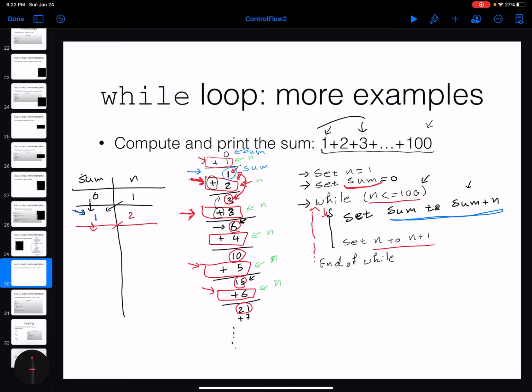Sum will be updated as whatever is the previous value of sum plus the value of n, which is 2. So it's going to be 3. This is exactly this step. Okay, it was the first step, it was the second step, so sum will be 3. The value of n will be updated as 3 as well. Okay, you will go to the beginning of the loop. Again, check the value of n, compare it with 100. The value of n is 3. It is still less than 100, right?